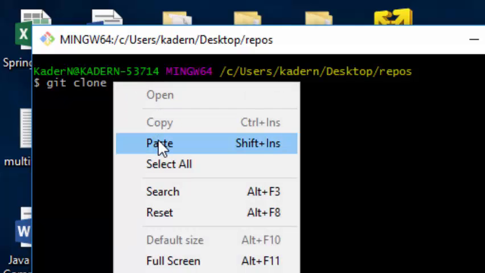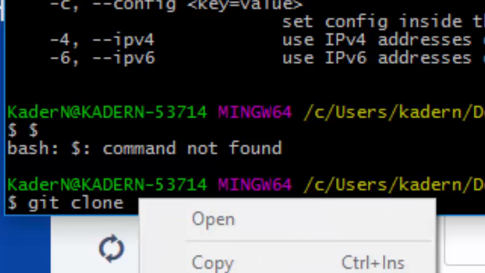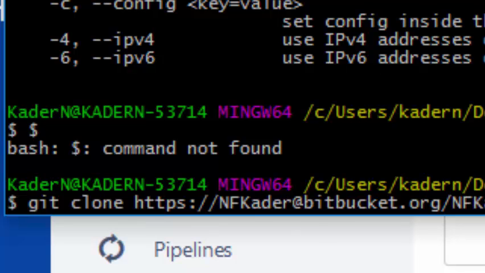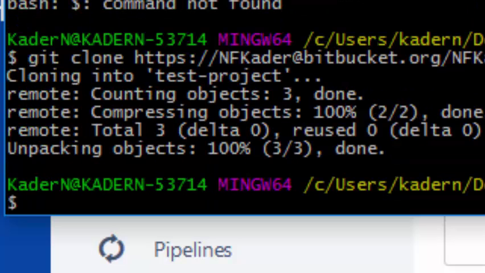So I'll right click and choose paste. So that's the command that we want: git space clone space the URL to our repository. And what that'll do is copy that repository down to our local machine. So once I hit enter, you may have to enter a password, your Bitbucket password. Maybe you don't, I'm not sure, but just be prepared to do that if you need to.